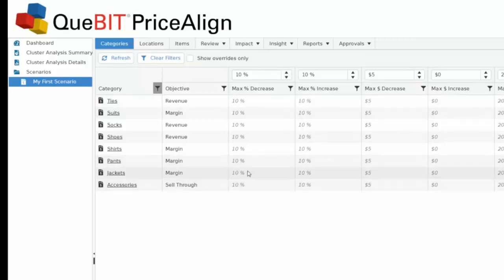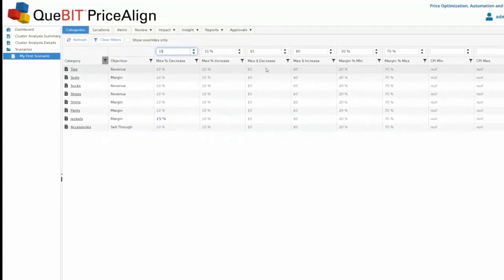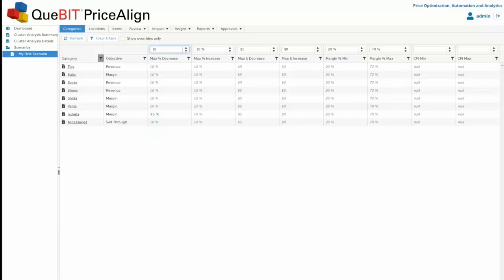Just to show you some of the features, if I wanted to raise this, I could type 15%, and it would take that override, and you can see it turns blue to let you know that you've just made an override. I can use this key to move things down and up on my global variables. And these different constraints here are your maximum decrease and increase. So this is how far you can vary from the current price. You can decrease by up to 10% or increase up to 10%. You can do that in whole dollar amounts if you have a good feel for dollar amounts in that category.